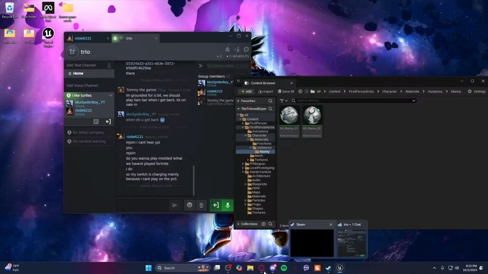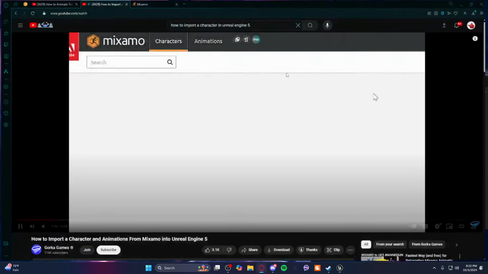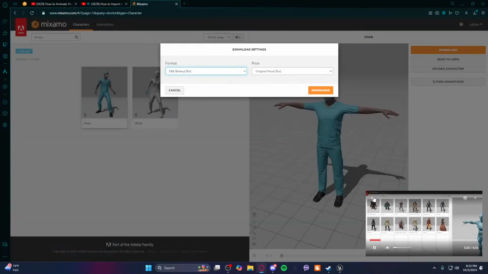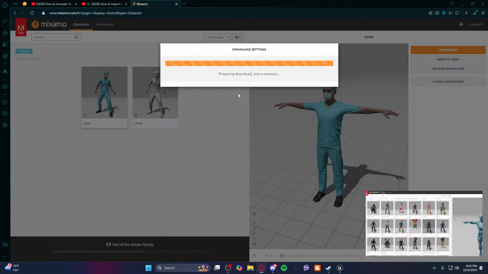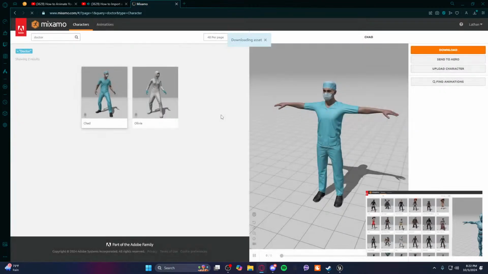On top here, you see two tabs. We have characters and animations. So just go ahead and search up on characters. Now you will see that we have a whole bunch of collection of them. So you can choose whatever you want for your game.